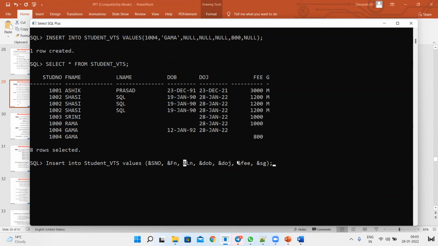Next, fee I have given the fee. Gender I have given the student gender. HG I have given. Understood, guys? What I am trying to explain you here. See how we can insert the data. This is the syntax: insert into student values, and these are the values we mentioned to insert the data for all columns.